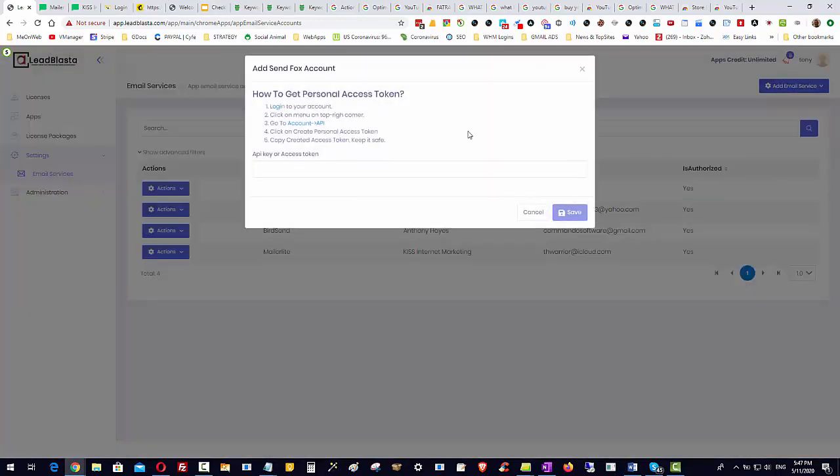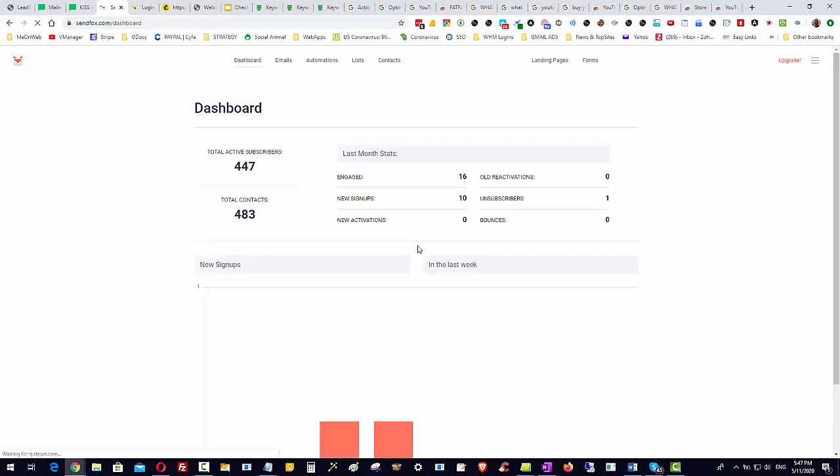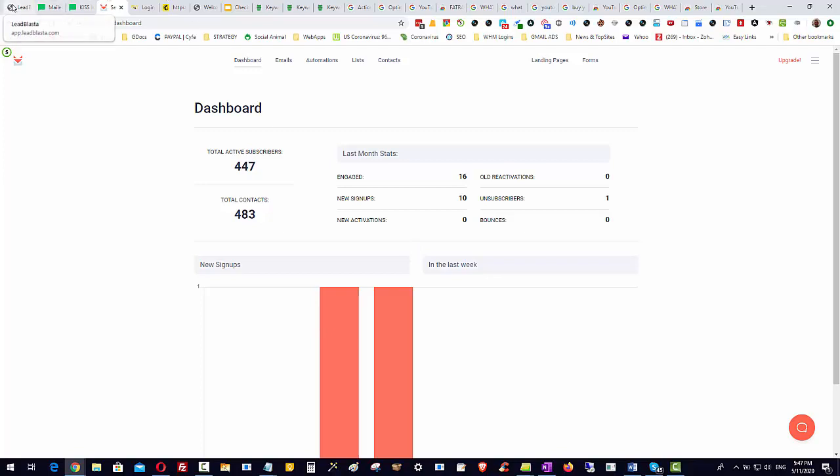This one, SendFox. Here's the thing with SendFox. If you're familiar with SumoMe WordPress plugin, if you're familiar with BuzzSumo, and if you're familiar with AppSumo, where you can buy software for major discounts, SendFox is owned by those guys from Noah Kagan. So it's really good. And guess what? It costs like $49 one-time cost. You never have to pay monthly. And this is really, really fantastic.